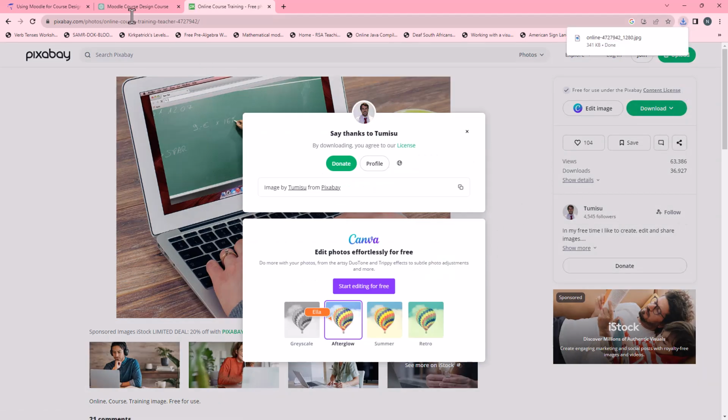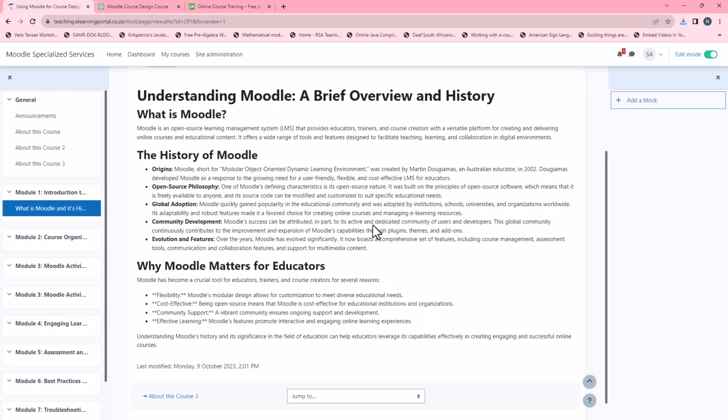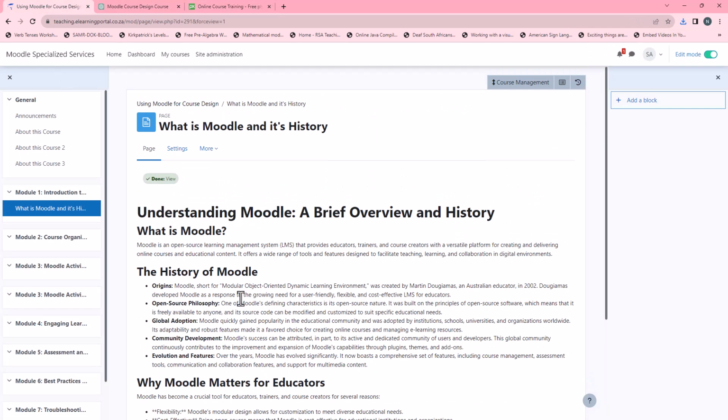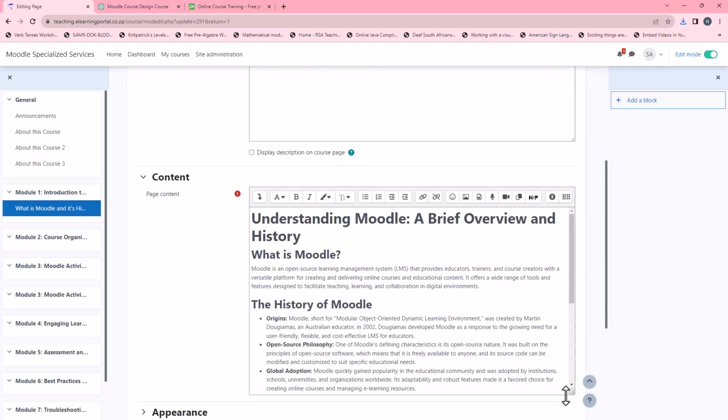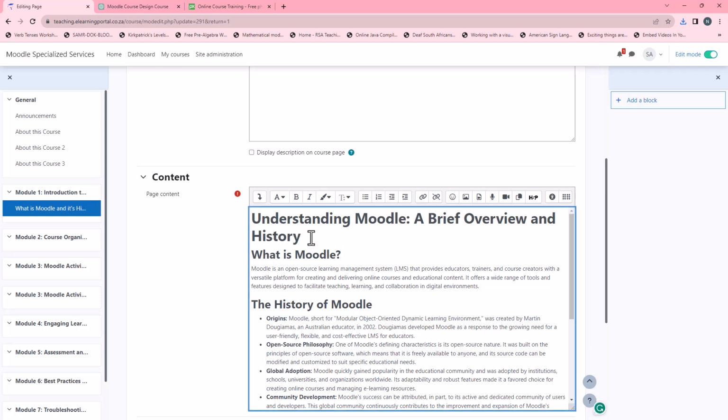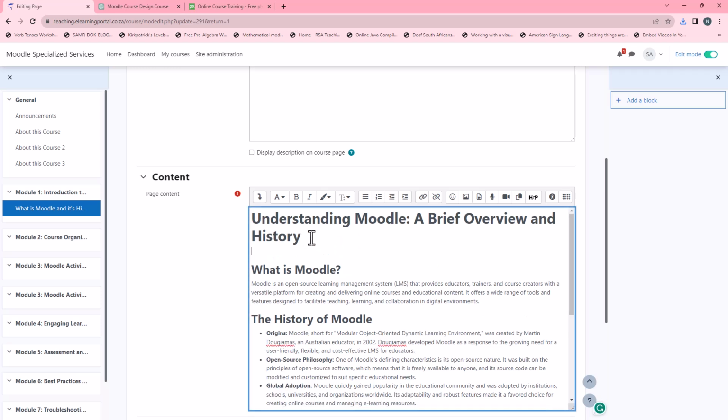Okay. Let's go back to Moodle. And now we need to go into the settings of this document. So let's click on settings, and I want to add the image. So let's say we start with understanding Moodle, a brief overview of Moodle. I want to add the image between these two texts. Okay, so I'll press enter on my keyboard.